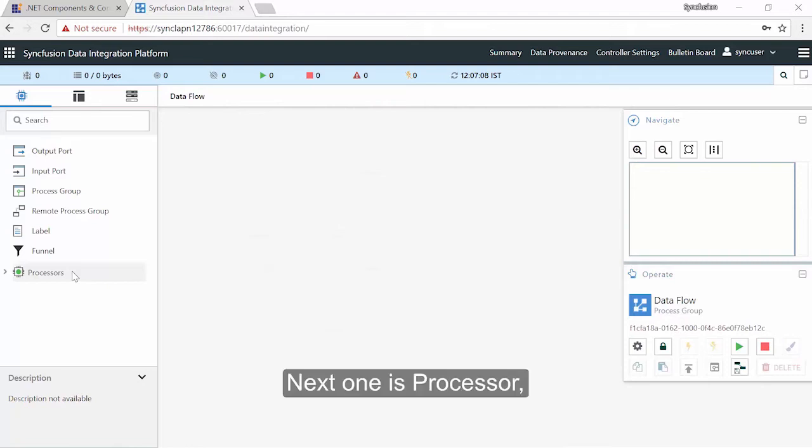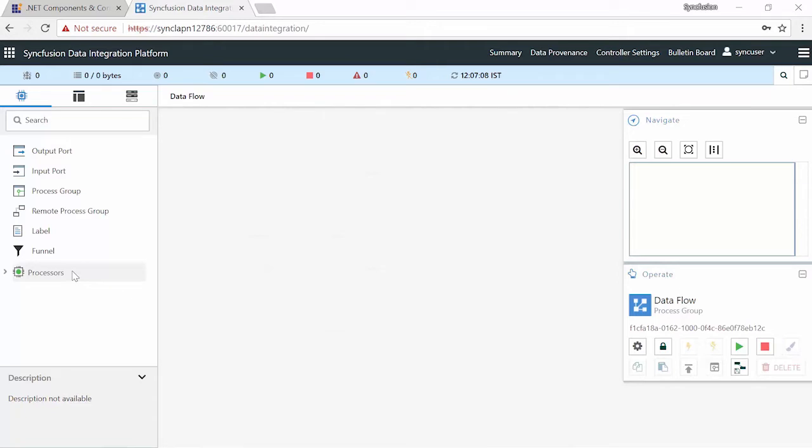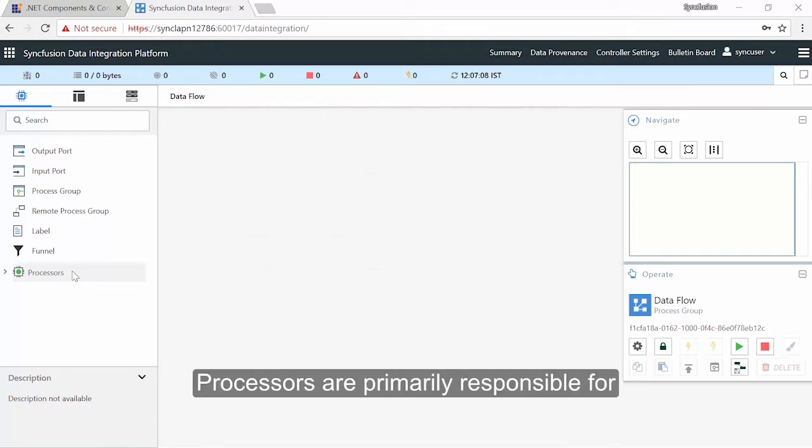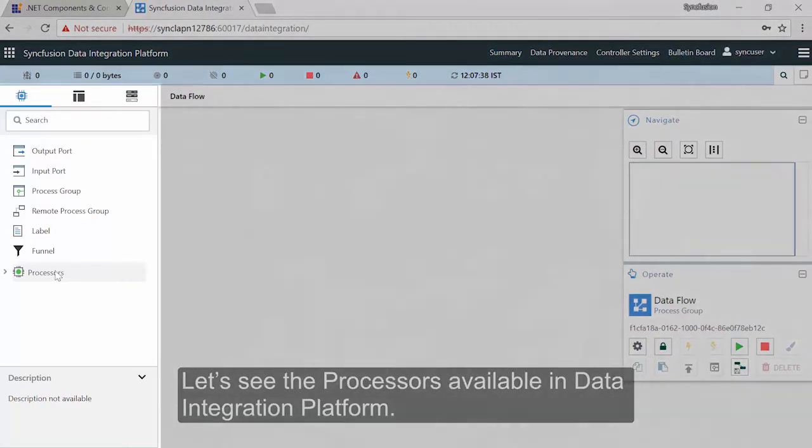Next is processor. Processor is the most important building block available in the data integration platform for users to build their data flows. Processors are primarily responsible for creating, sending, receiving, transforming, routing, splitting, merging, and processing flow files. Let's see the processors available in the data integration platform.